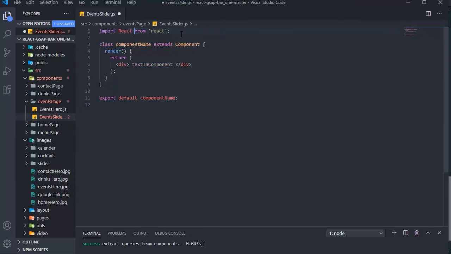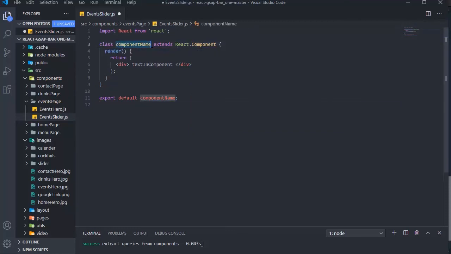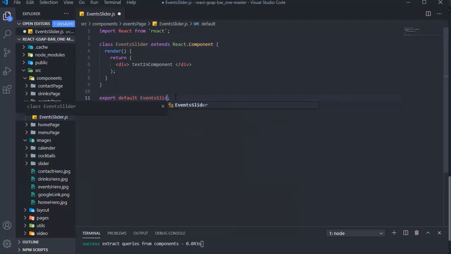It kind of bothers me. So we'll just go like this. We'll go React dot Component. We're going to call this EventSlider, which we already know because we just did it. Always name it the same as the file. Save yourself some trouble when you're trying to look for things.